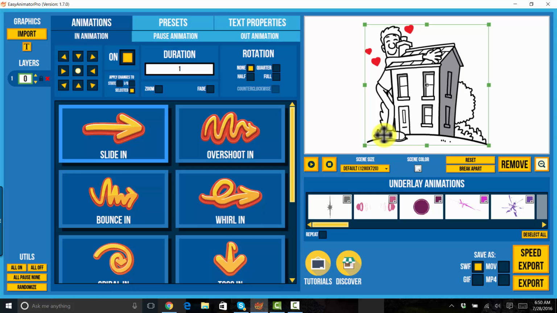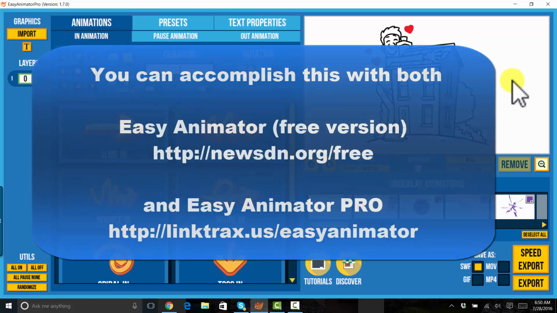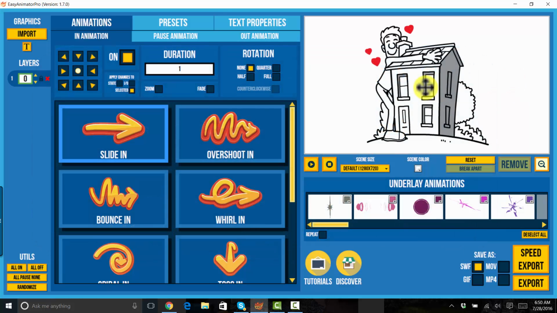So here I've got this image, just a simple static image that I use in my whiteboard video. I like to use this in my explainer with a hand sketching that. But there are other things we can do with this, and in Easy Animator Pro I can make it come to life. So let's start by highlighting the image, and using the break apart feature.